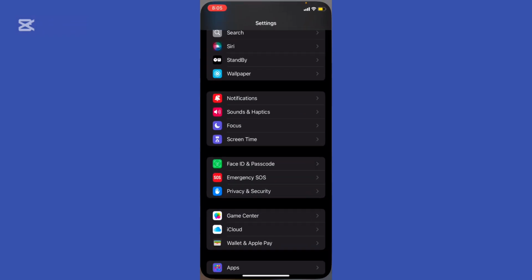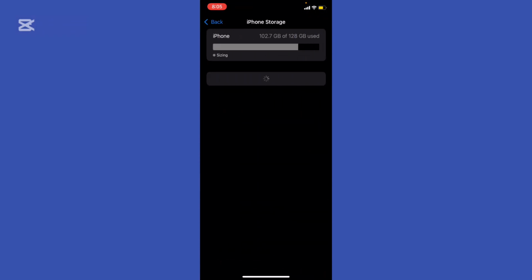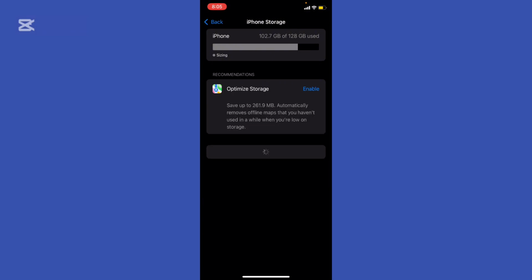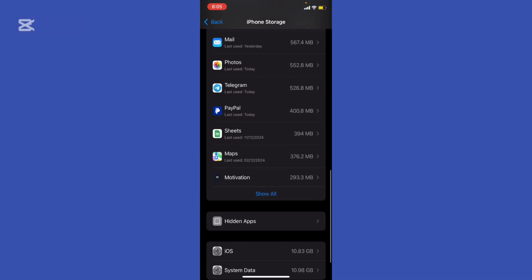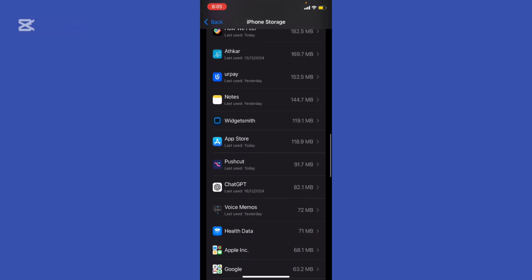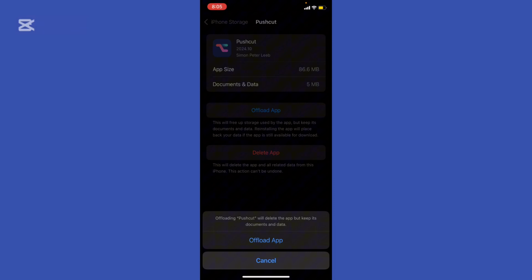Next, what you're gonna do, you're gonna clear the cache. Go back to your screen and then go ahead to the settings. Go to General, locate iPhone Storage, all right, and scroll a little bit down till you pin down the Pushcut. Yeah, go ahead and click on it, and you're gonna offload the app.